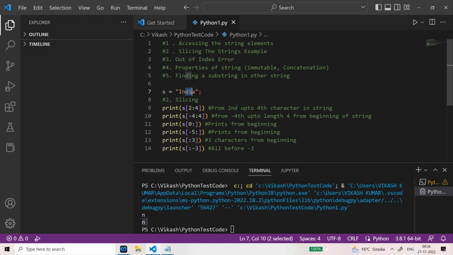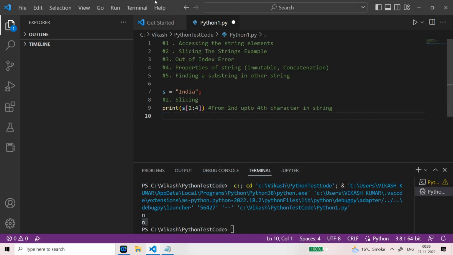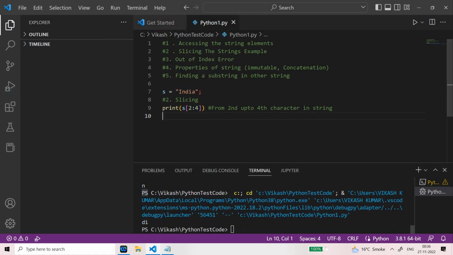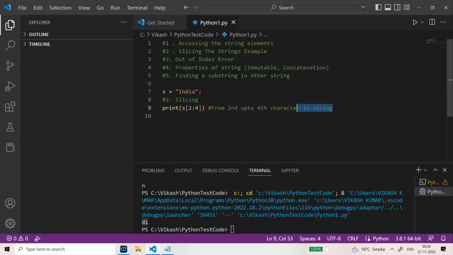So let me just remove the rest of the things from here, so that we can see it separately one by one. So let me show you. Yes, so it's DI. You can see it here, it's DI. And then if I write the second line, which is this one, so if I do something like this, what will it do?